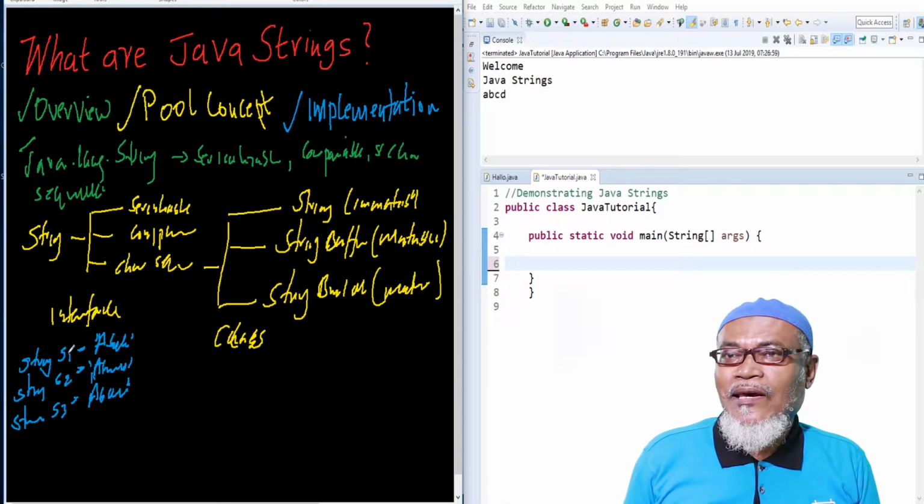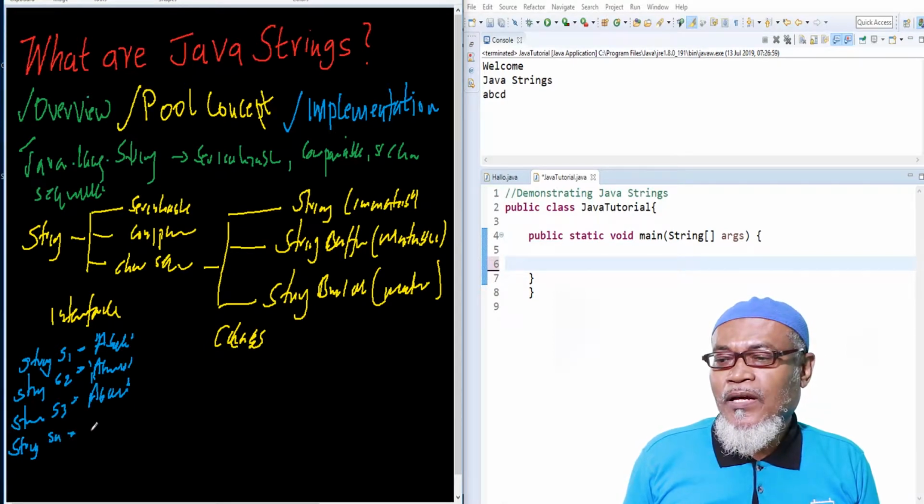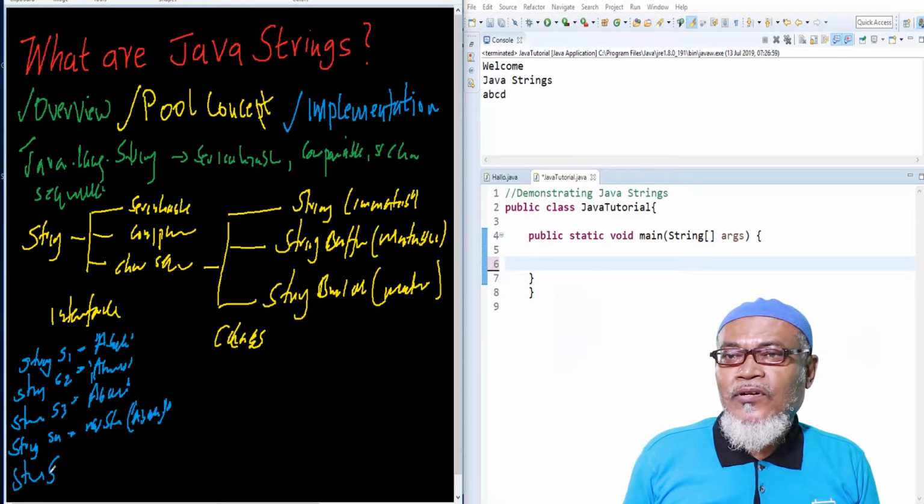So for s1 and s3, the output is the same. Then we use the new keyword. We say string s4 is given new String with Abdul, and then we have string s5, also using the new keyword, with Abdul.